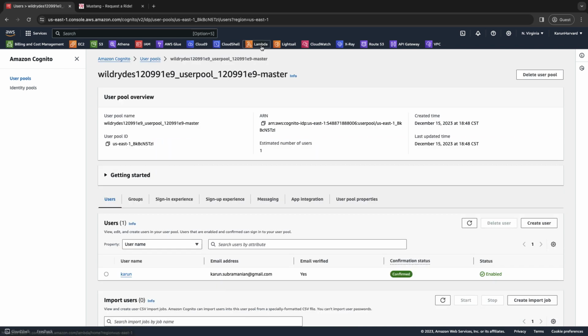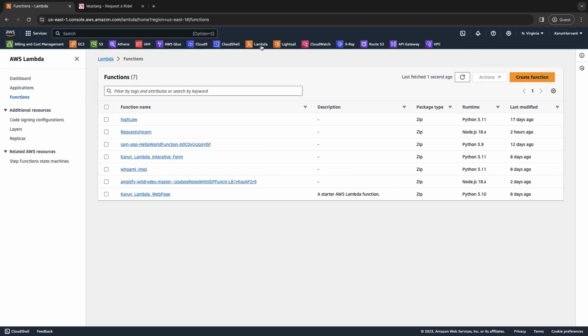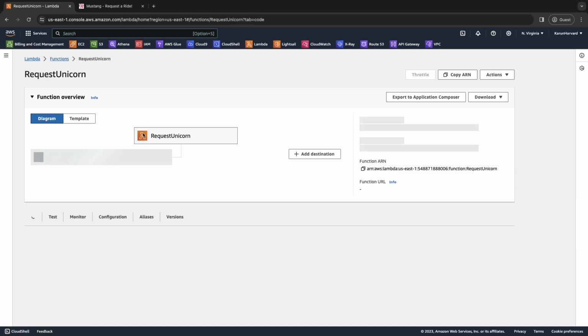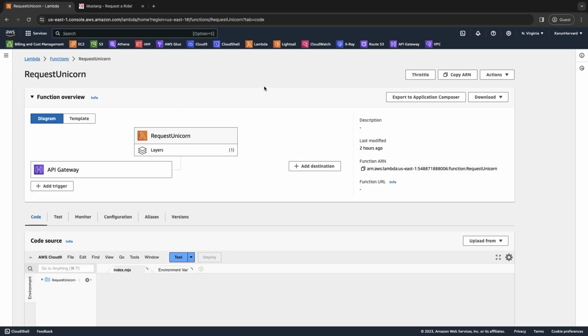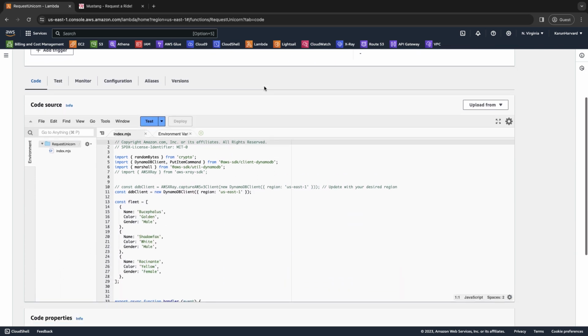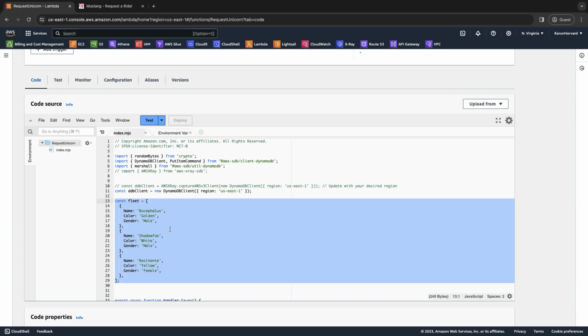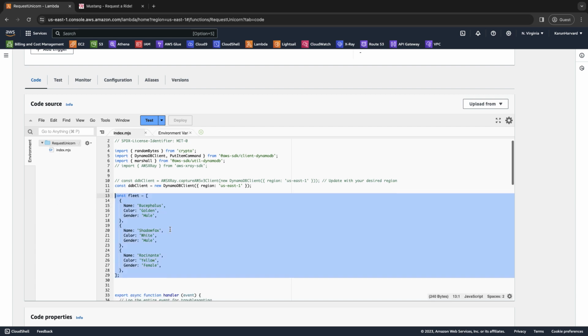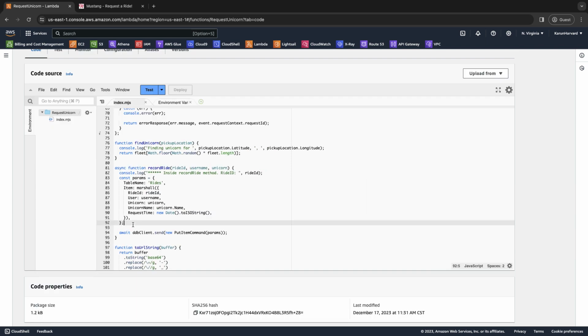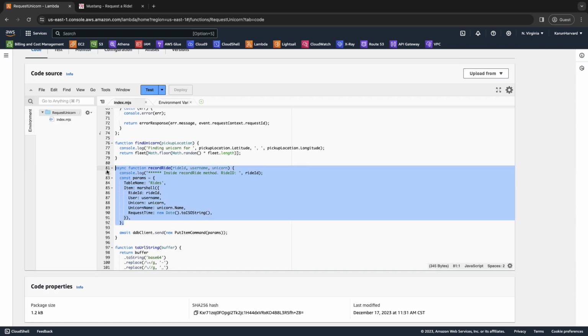Next, let's take a look at the Lambda function, which performs the core logic of this project. Request Unicorn is the name of the Lambda function. The code is written in Node.js. The code itself is pretty straightforward. We initialize an array of 3 unicorns and then simply use them to deliver whenever an event arrives to the Lambda function. We also record the ride in DynamoDB.